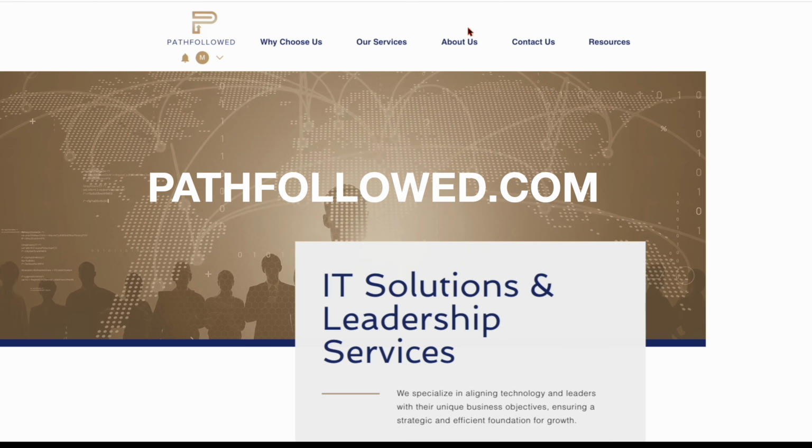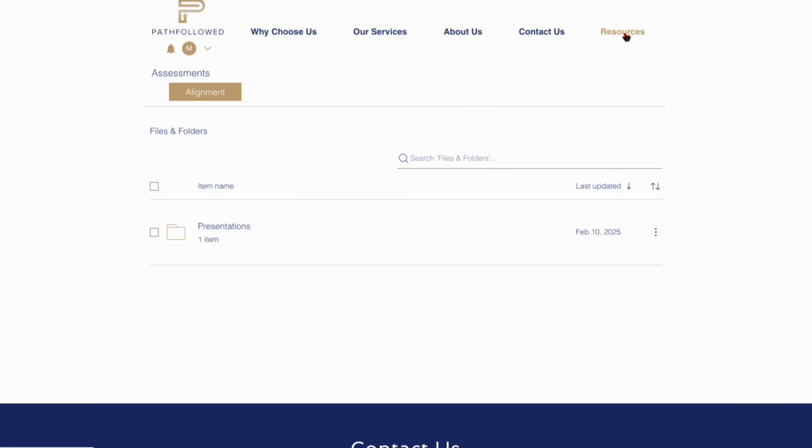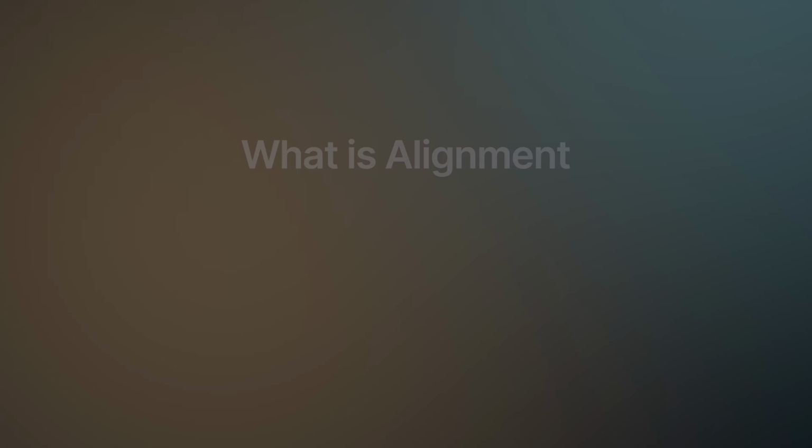Okay, go to PathFollowed.com, top right hand corner, hit resources. It'll make you log in. Once you do, right there under assessments, click alignment. It'll take you right to the survey.